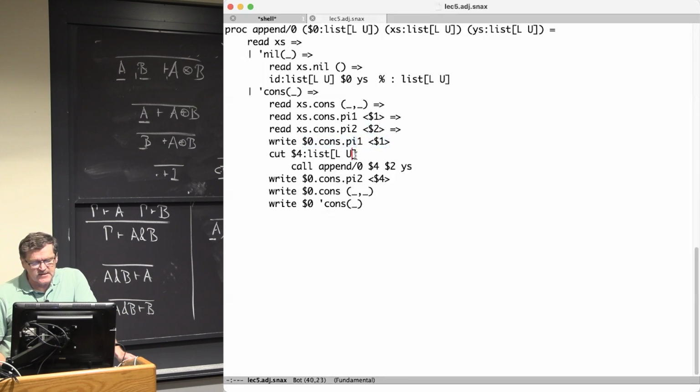Then I create a new list, and I call a new destination, I call append with that. And I give it the argument $2, which is the tail of the list, and the same y's that came in. When I'm done with that, then $4 is going to contain the result of the recursive call. So I'm going to move that into the second slot of the pair that's associated with the cons. And then I write this thing, which actually doesn't do anything because I'm just doing address calculation. And then I write the cons label into the first part of the destination. And I have done the append.